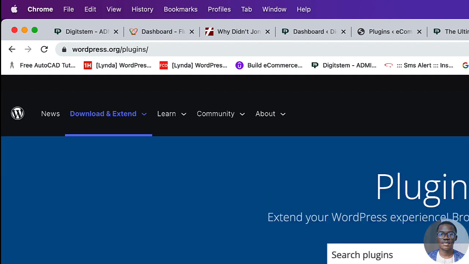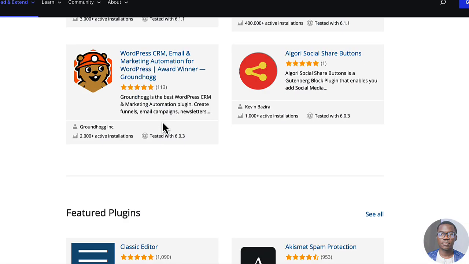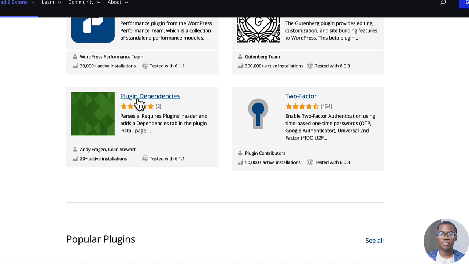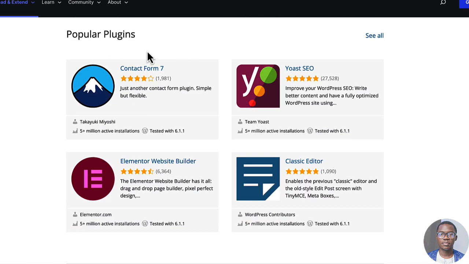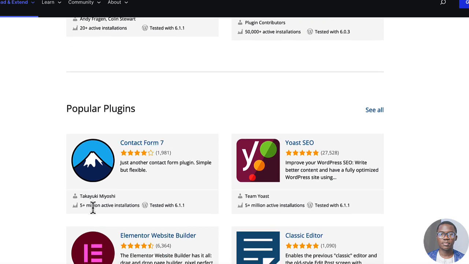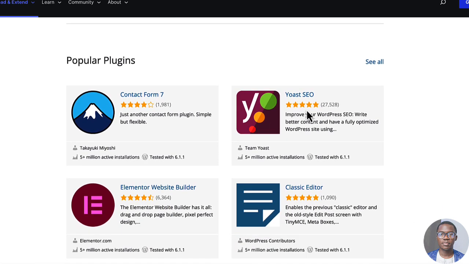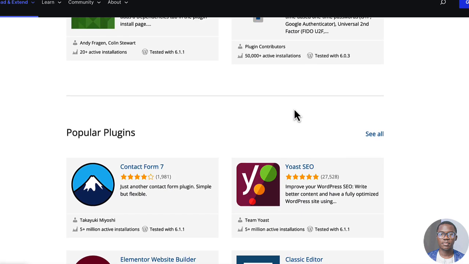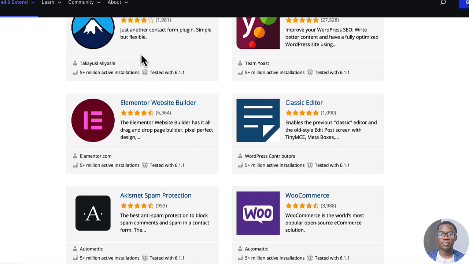Now once you click on here, we have the featured plugins, we have the beta plugins, and we have some of the popular plugins available with the number of downloads and active installations on the platform. You can see we have contact form with about 5 million active installations, Yoast SEO, Elementor website builder, and classic editor. So head over and click on see all popular plugins, and you can download them from here.